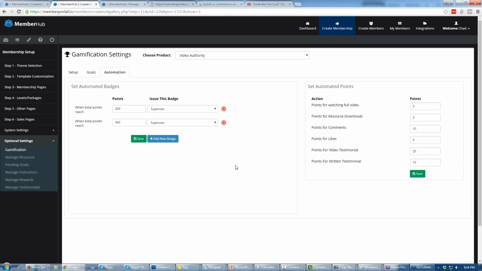And guess what, guys? They just keep working on their points because they know that they need to get this next badge. Because when they get this next badge, they now get your $297 course for free. Do you guys get this? Do you see how you're able to keep your members engaged?